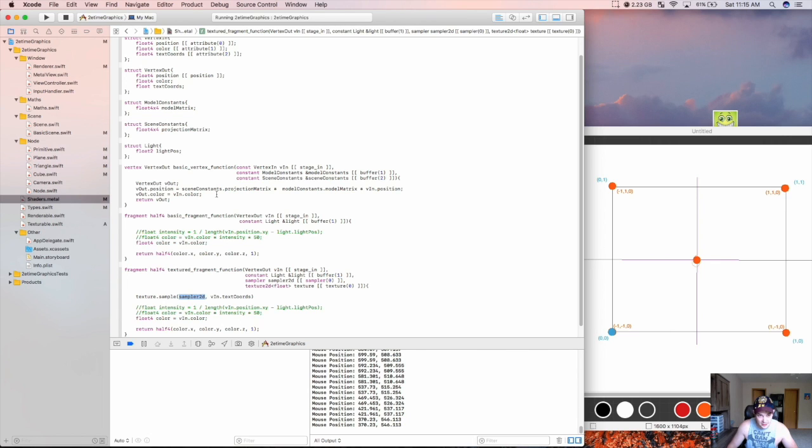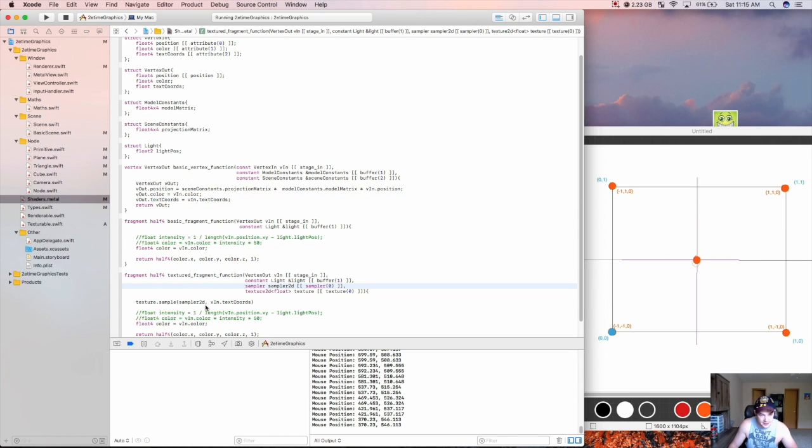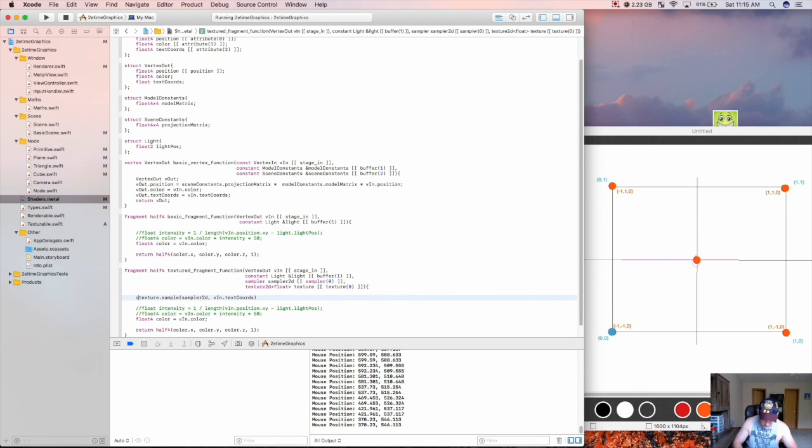One other thing we'll need to do up here is go vout.textchord equal vin.textchord, so it goes out to the fragment. That's simple. All right, so this will be color, right? So float4 color equals that sampled color at that image.